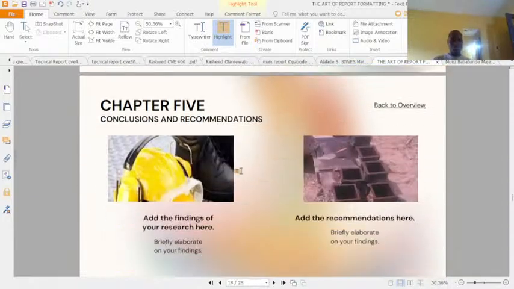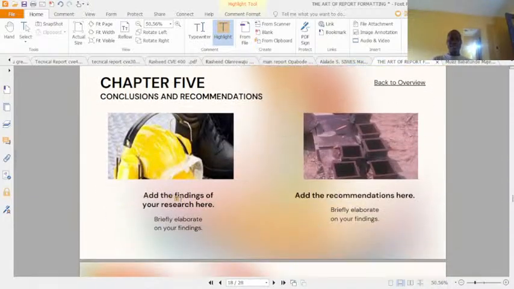Then chapter 5, which is the conclusions and recommendations. Add the findings of your research here. The conclusion and recommendation. Okay, you've gone to the site. Maybe this is your first site experience, or maybe the second one, series 2. So you've been to the site. Then give us an overall idea of what you've learned on the site.